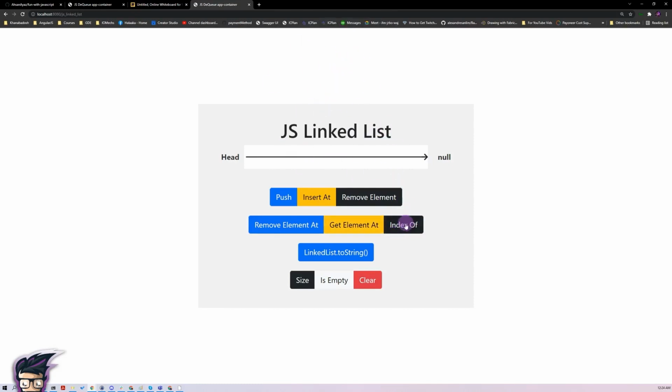Similarly, we can find the index of a particular item. Let's say I click this button and say ABC. It's going to go and find that particular item and will provide me the index of that item. We also have some utility functions, like we can check the size of the linked list, which essentially tells us how many items are there in the linked list. We can also check if the list is empty or not, and we can clear the linked list by removing all of the items. And finally, we can also see the string version of this linked list.